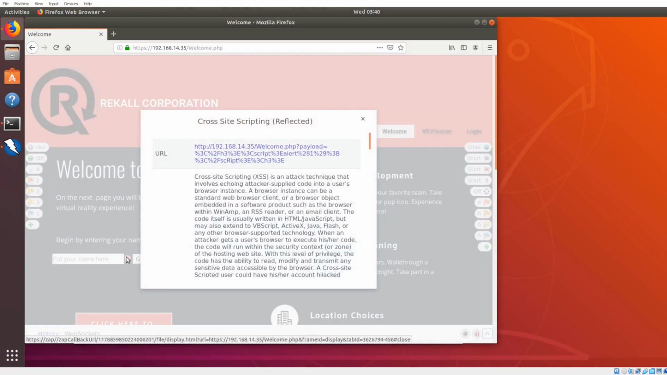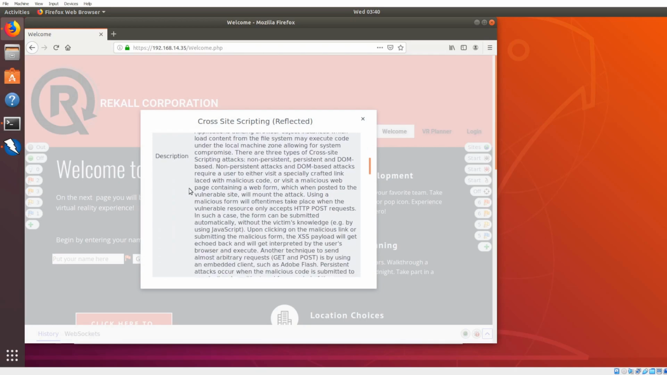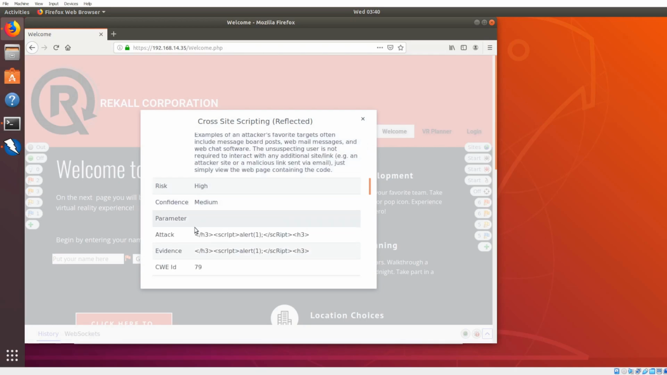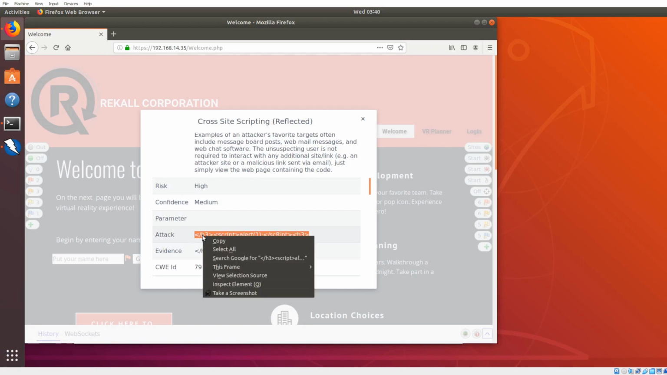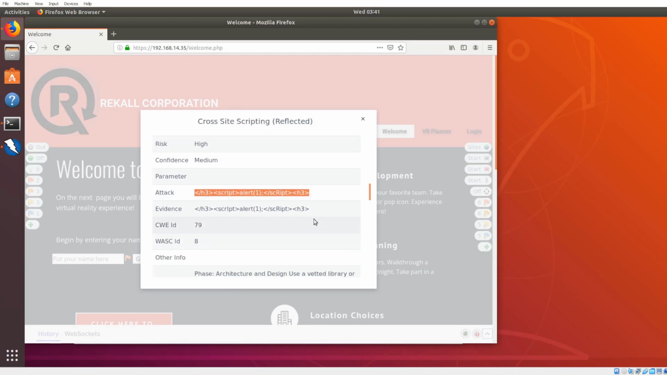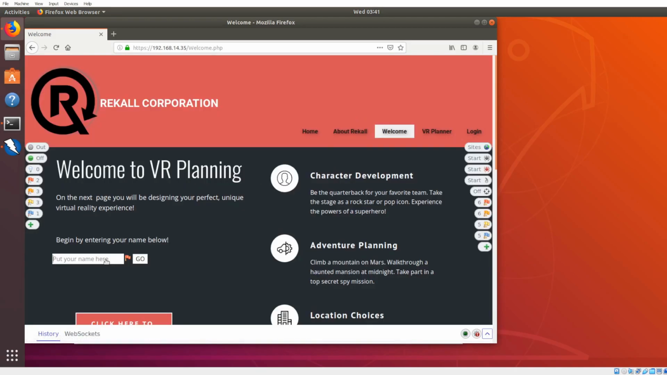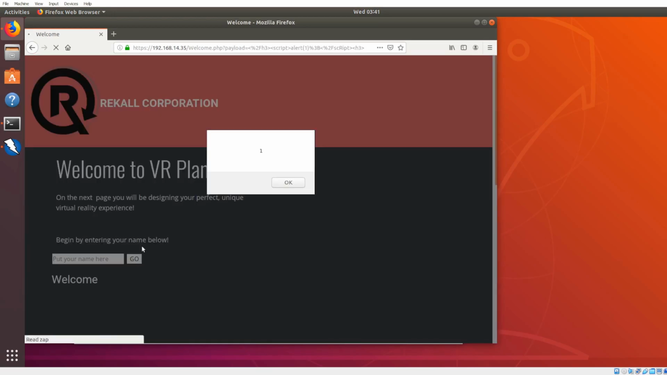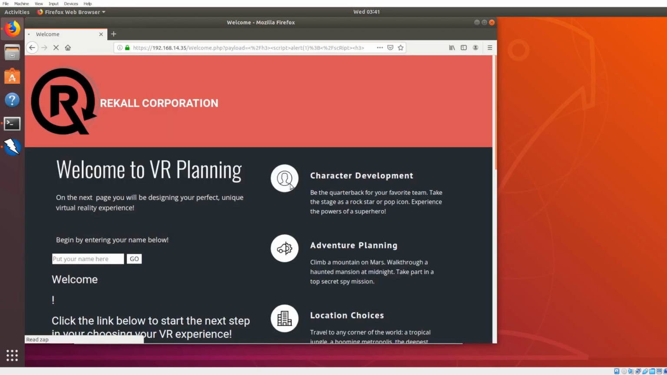So we can actually click this to get a detailed description of the vulnerability, as well as the attack evidence used to find out that this was vulnerable to cross-site scripting. The cool thing about this is that it gives you the ability to really apply that evidence, apply that attack, and see in real time what vulnerabilities may lie within the application itself.